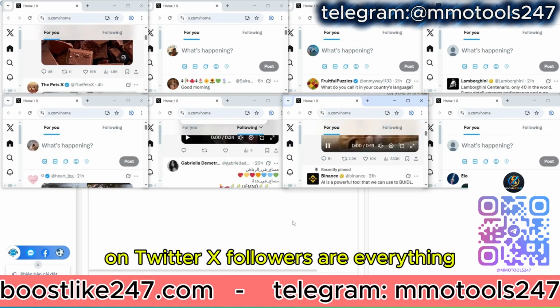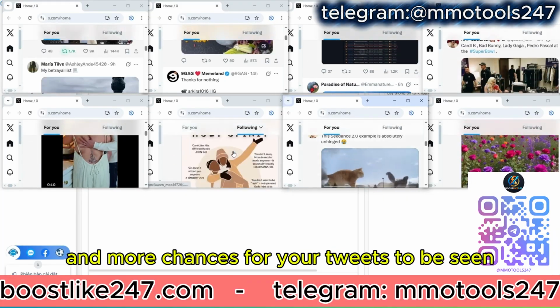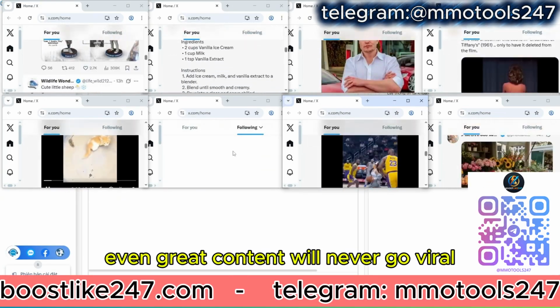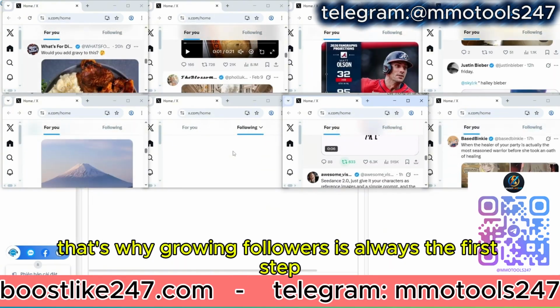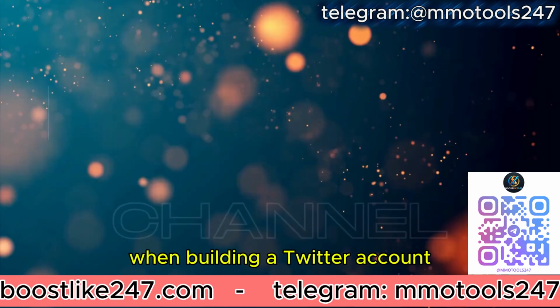On Twitter X, followers are everything. More followers mean more reach, more credibility, and more chances for your tweets to be seen. If your account has no followers, even great content will never go viral. That's why growing followers is always the first step when building a Twitter account.